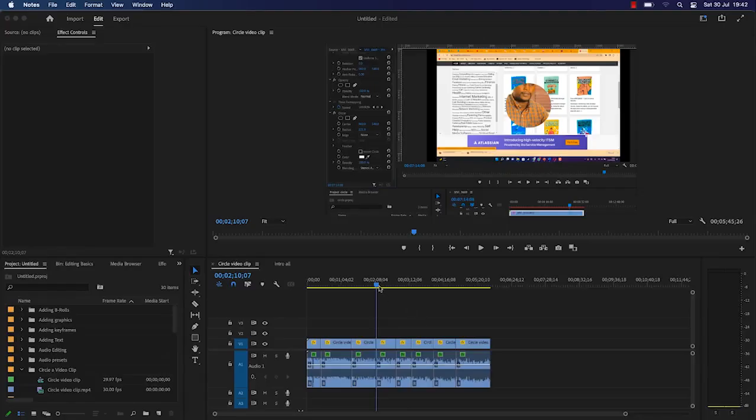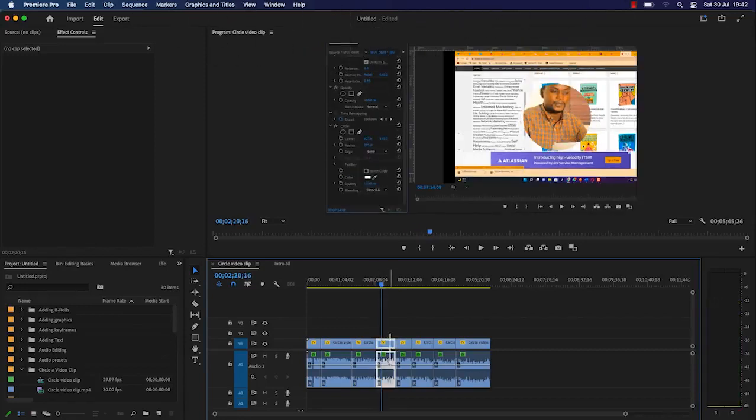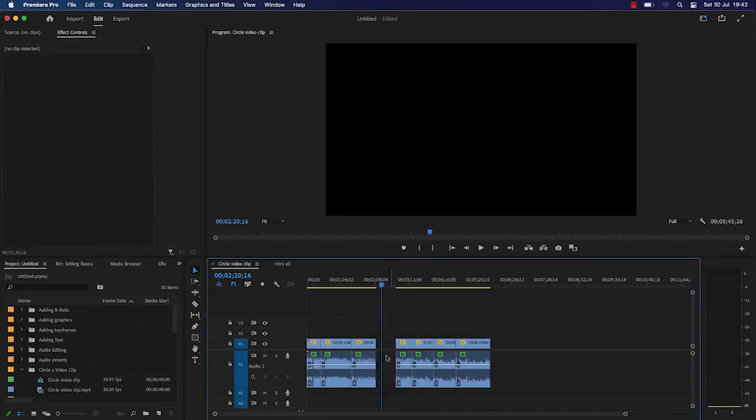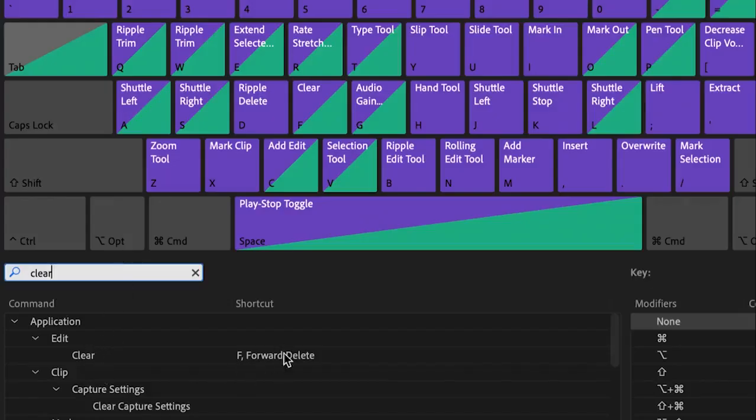The next shortcut key that I have is the letter F for delete, or clear, in Adobe Premiere Pro. If I want to clear anything around this place, I just click F and it's going to delete or clear this very clip. I just click F and it deletes it. How to do that? You just come to your keyboard shortcuts, and then you can search for clear. You can see it: forward delete, which is what we have. Once you click on forward delete, it's going to give you that.